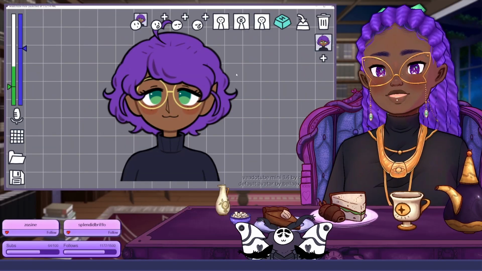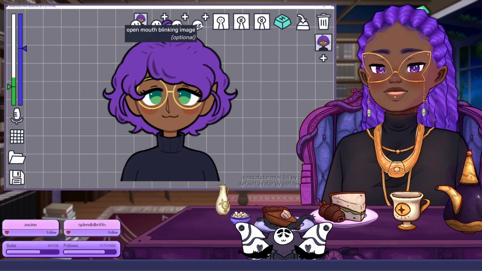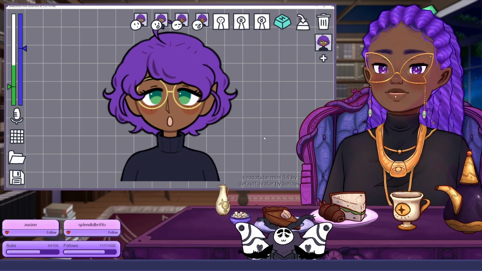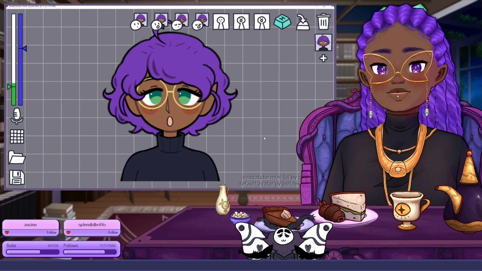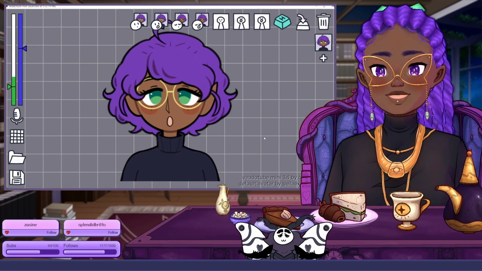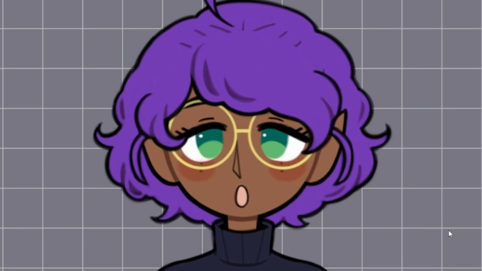The first thing I'm going to do is click on each of these here at the top, and I'm going to add all the images for this expression. Now that I've added all my images, you can see that the character blinks and the mouth opens when I begin to talk and closes when I'm quiet. Veadotube automatically randomizes the blinking to give a more natural effect.